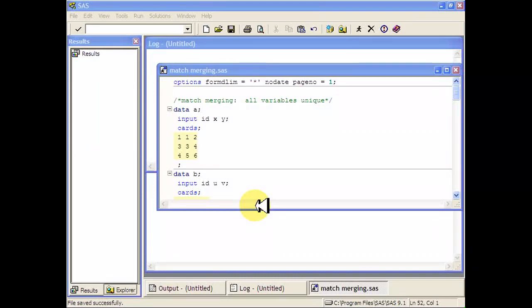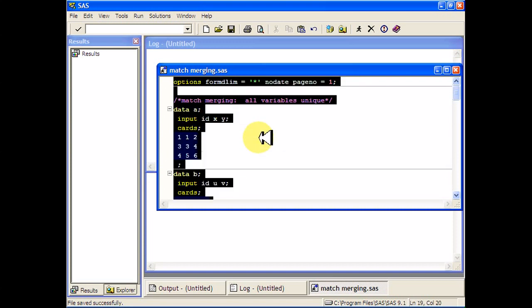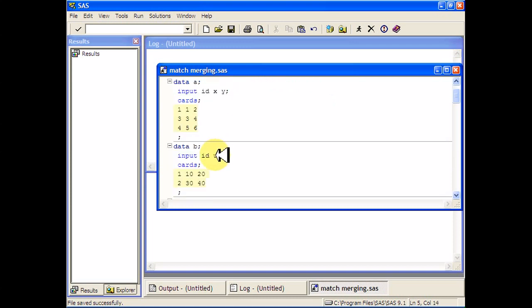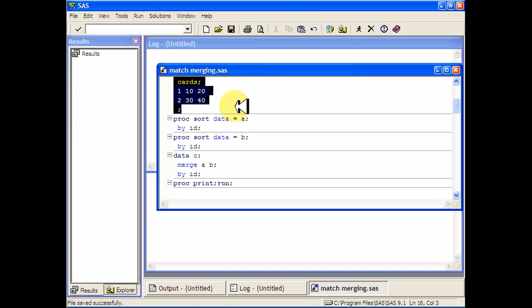This is another form of combining SAS datasets called match merging. So in match merging, what I'm going to do is replace some stuff as we were doing before. Let's see what happens. I've got two variables x, y here, and then two variables u and v here in the original datasets. So I'm not really going to replace anything because all of the variables are unique.